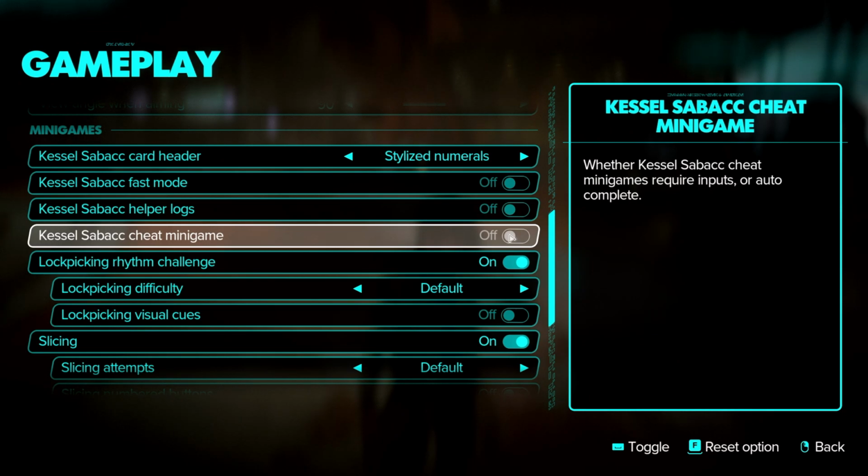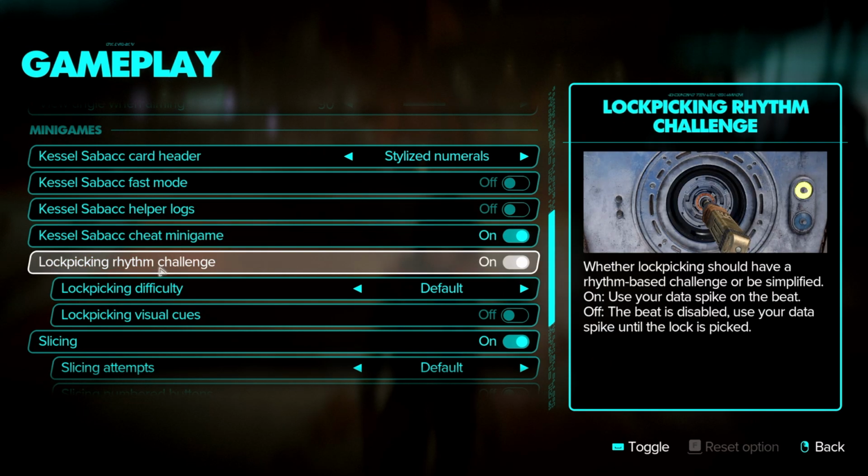And this will also be very helpful with a trophy or achievement if you're like me, because there's an achievement where you've got to win Kessel Sabak by cheating. And if you can't do it, just come here, turn this off, and at least you know the cheat's going to be a guarantee. You just then need to worry about winning.